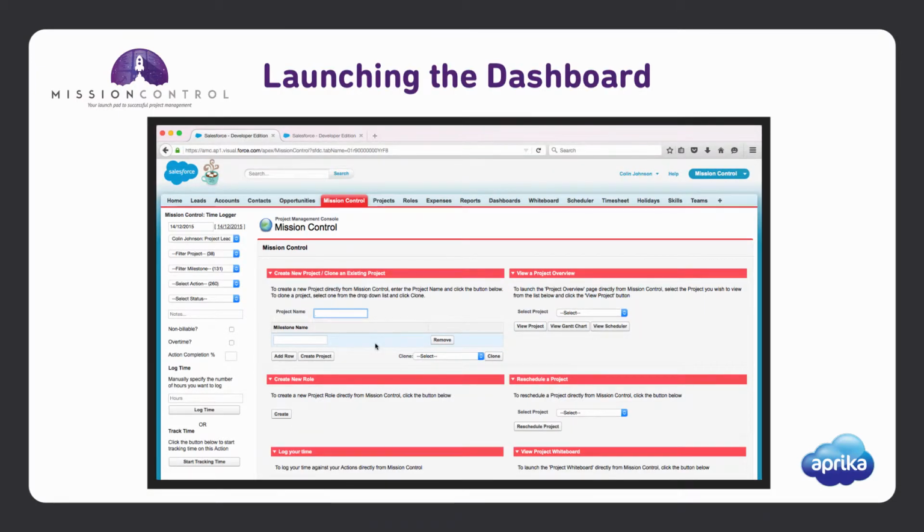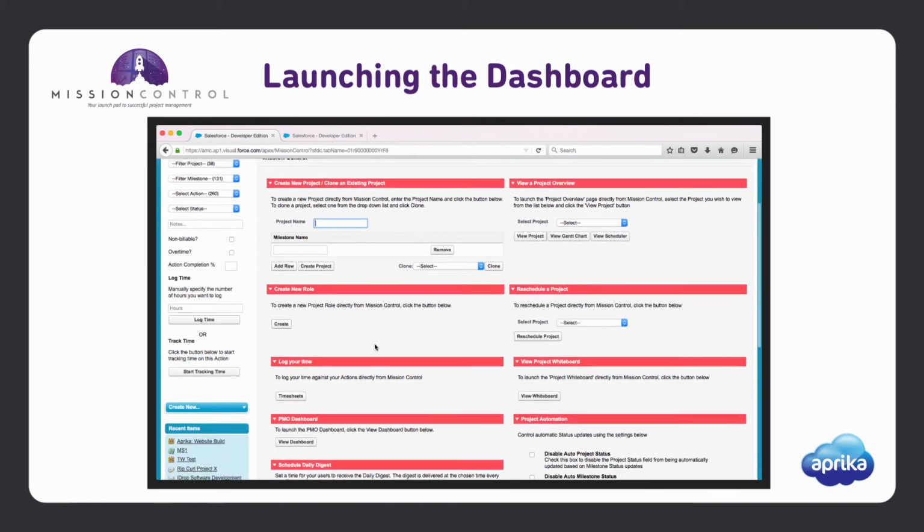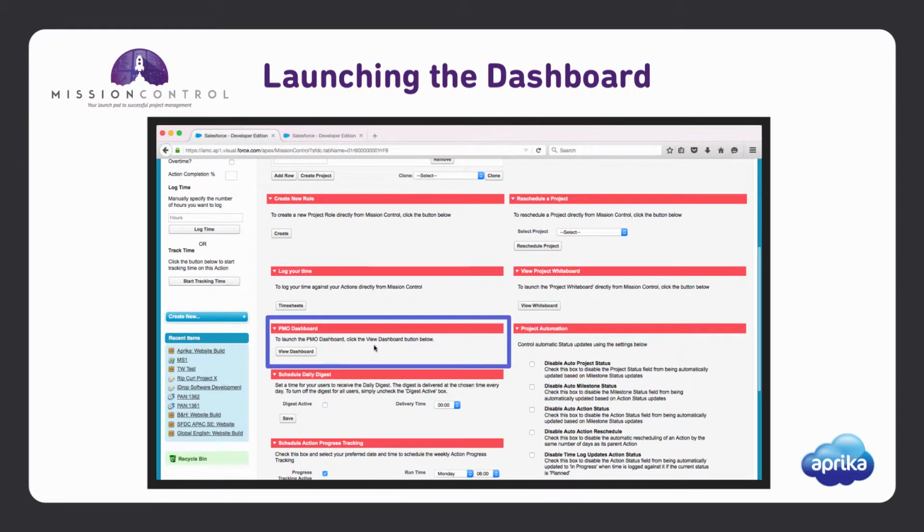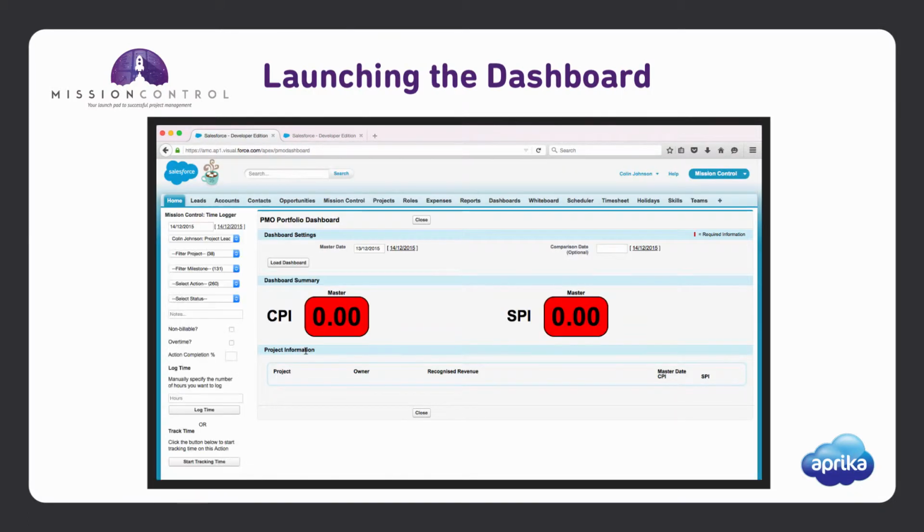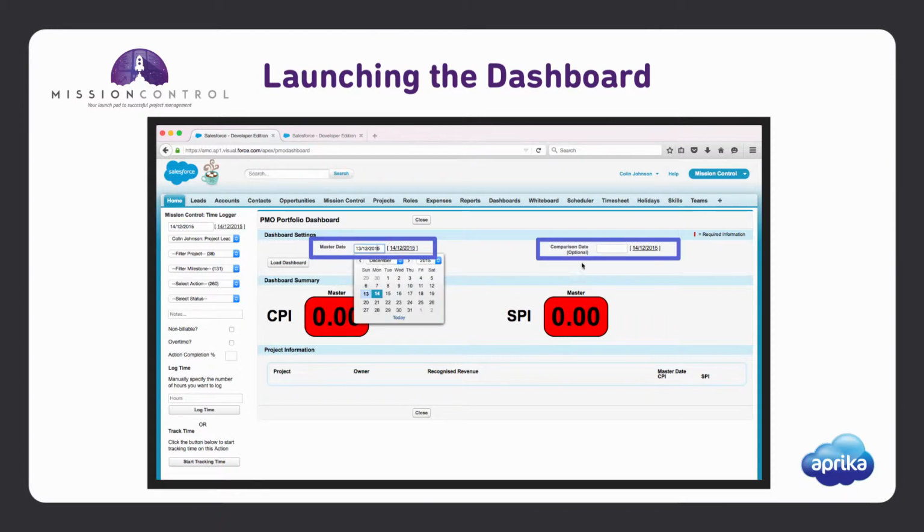From the Mission Control console page, let's scroll down to the PMO dashboard section and then click the View Dashboard button to open up the PMO dashboard. From here, we need to enter in our master and comparison dates before loading the dashboard.